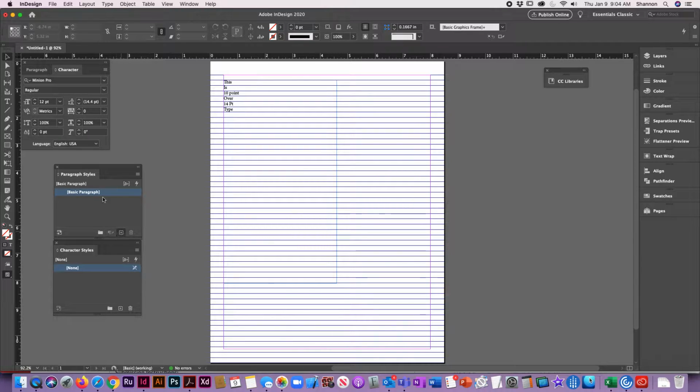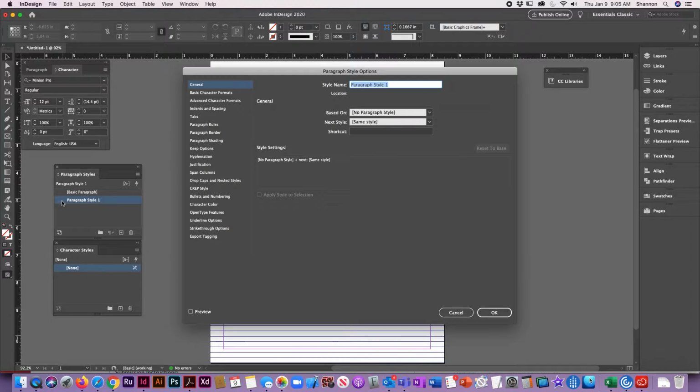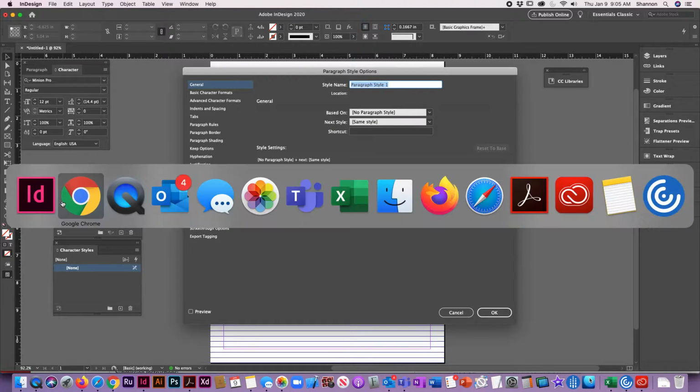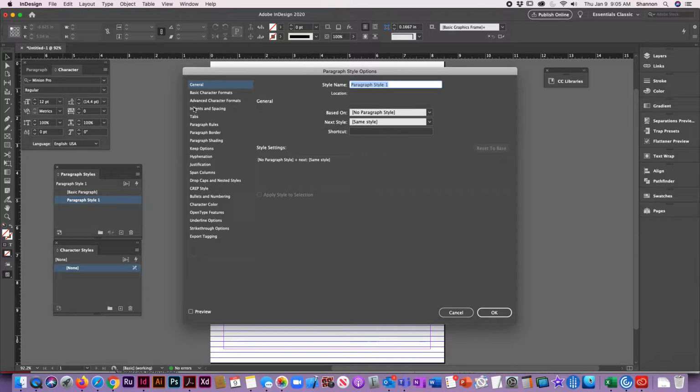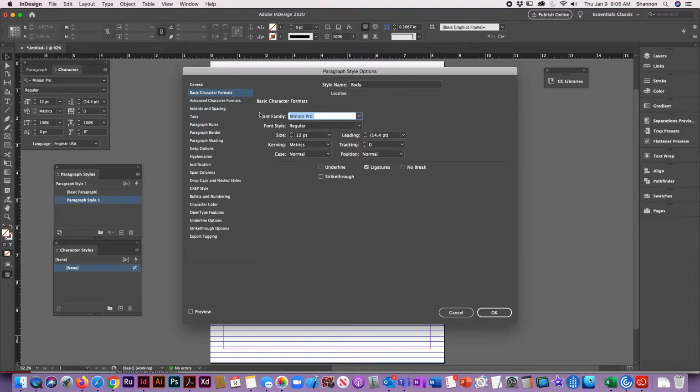So the first thing that I'm going to do within my paragraph styles is I'm going to create a new style by clicking on that plus sign. Then I need to edit it. So if you just double click on the name, it's just going to let you rename it. You want to click either to the left or to the right, and that'll open up the options. And then we need to just follow along with what it says. So we need Times New Roman regular, and we're going to name it body. Go to basic character formats, Times New Roman regular.